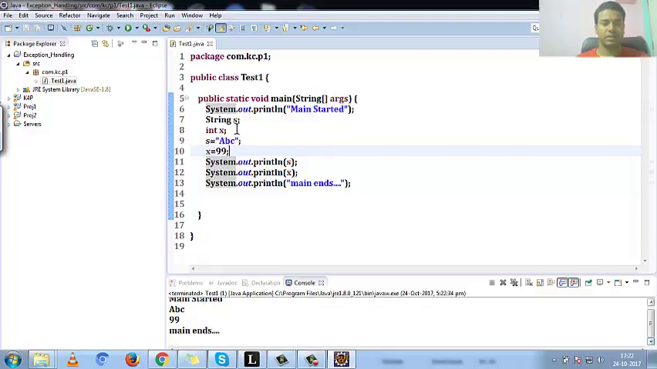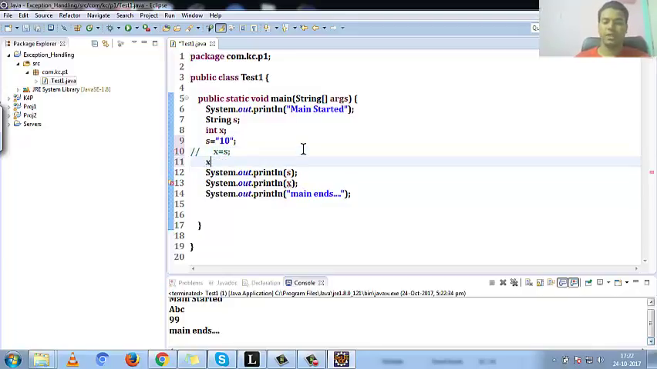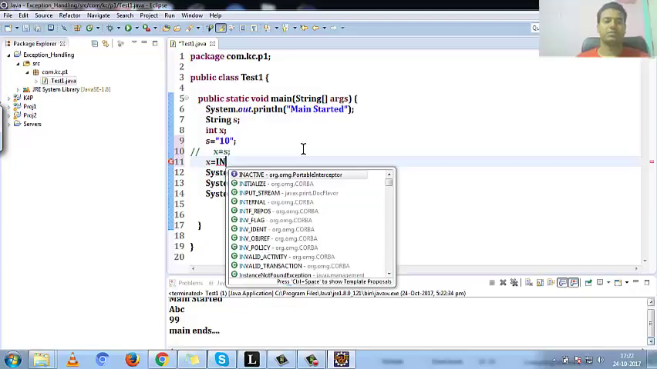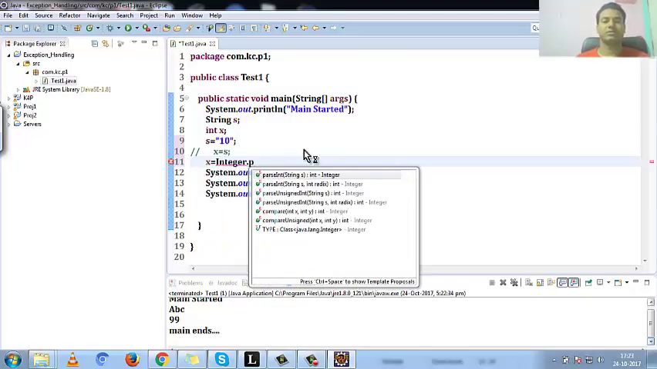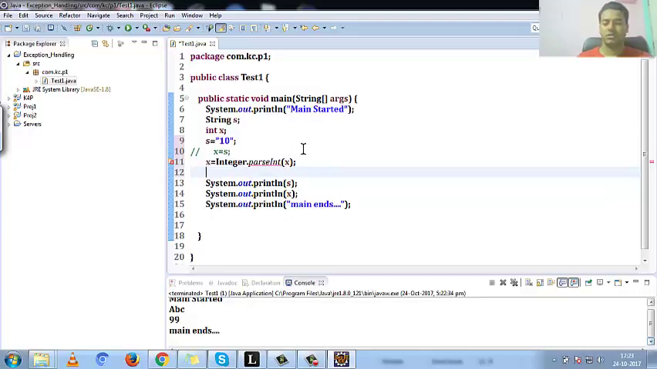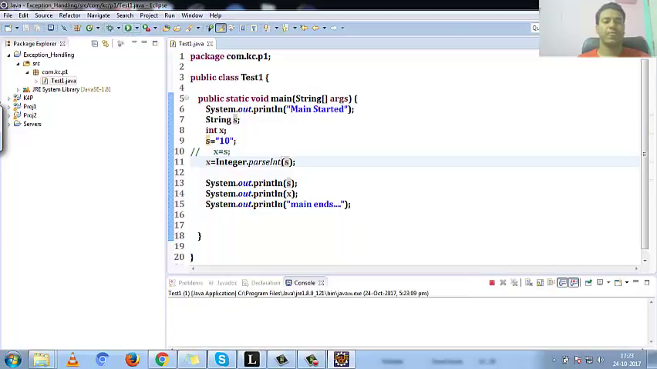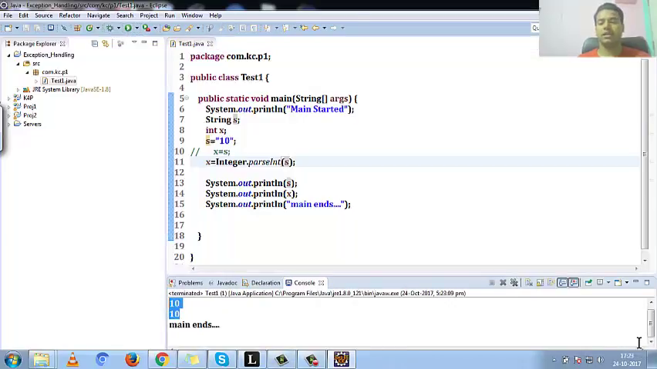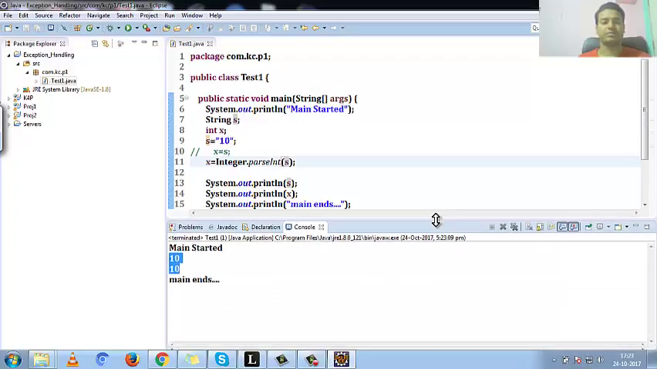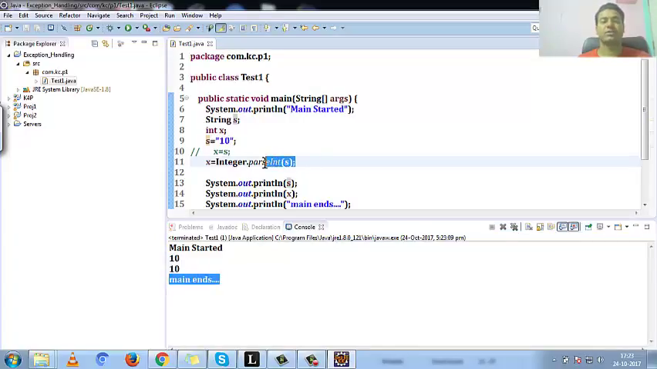Now if I do it like this, say the s value is 10, we cannot directly assign s to x; directly assigning s is not okay, this is an incompatible type. So x is equal to Integer.parseInt of s. Now you check, it is okay, and the output is 10 and 10: main started, s is 10, x is 10, and main ends. It is fine, it is able to convert that.